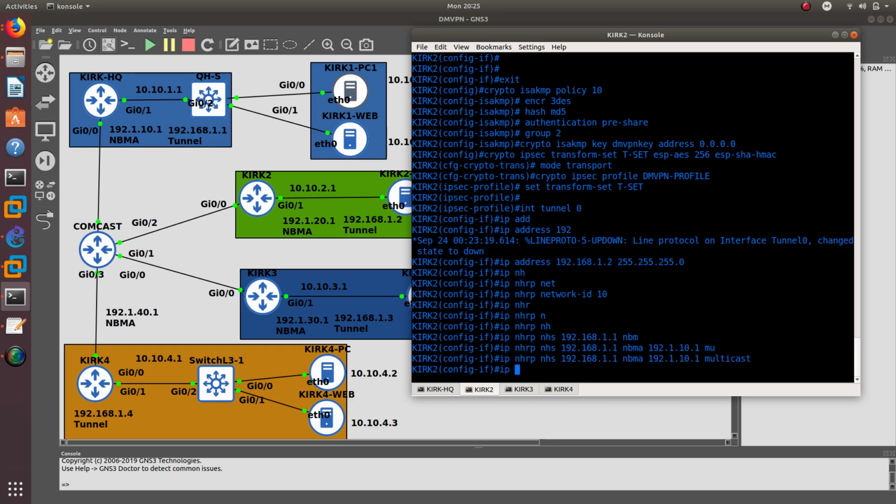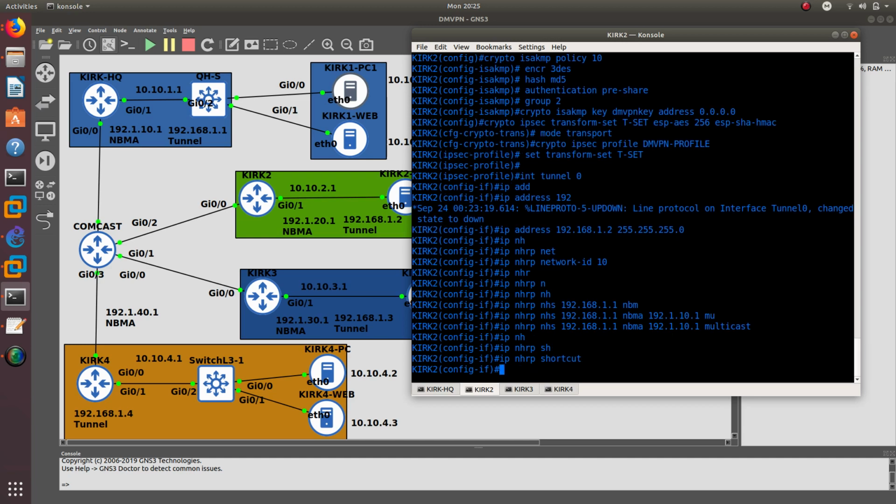Okay, this is done. Then we can do an IP NHRP shortcut. And this shortcut works with the IP NHRP redirect that we created on Kirk HQ. What that does is switch to discover shorter paths to a destination network after receiving an NHRP redirect message from the hub. And this allows the routers to communicate directly with each other without the need for a hub. So what I'm telling it is whenever we get that IP NHRP redirect message from the hub, I want to communicate directly with that router.